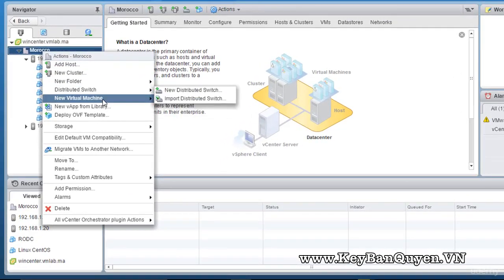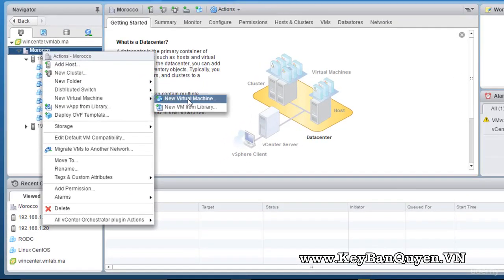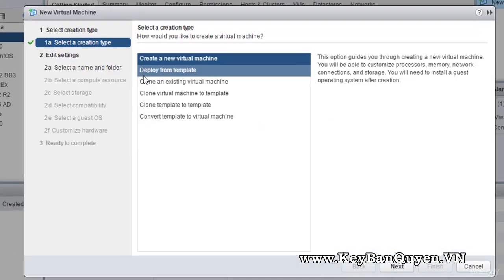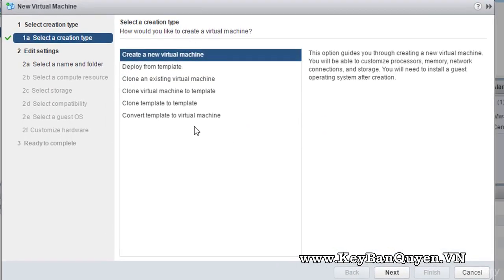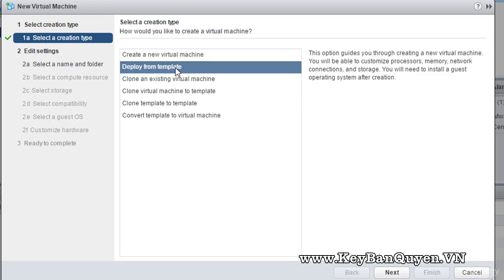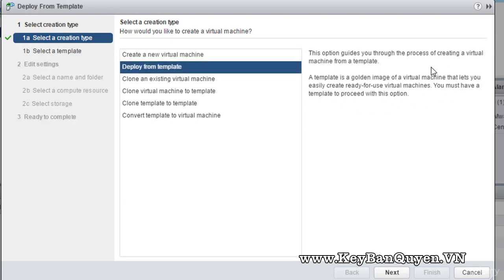So we go right here, new virtual machine, and here it gives you different options. If you remember, when we created a virtual machine, we had only 3 options. Now we have more than 3. Create new virtual machine, deploy from a template. That's if we already have a template, we just deploy a virtual machine from that template, as you will see in the description right here.